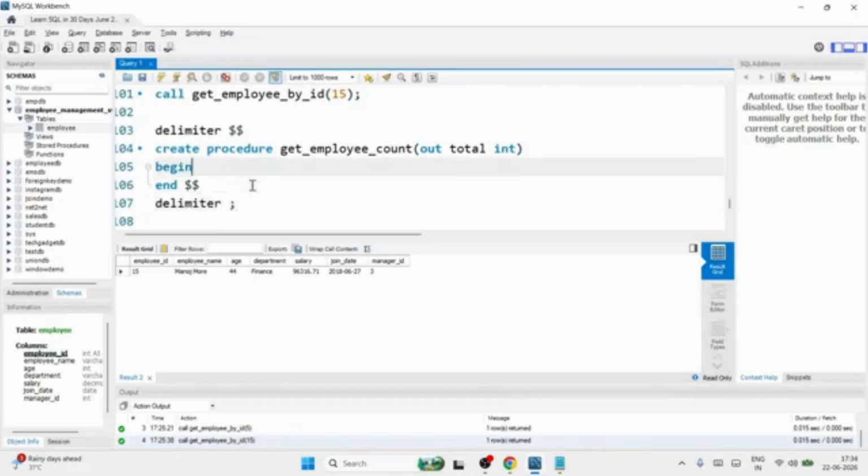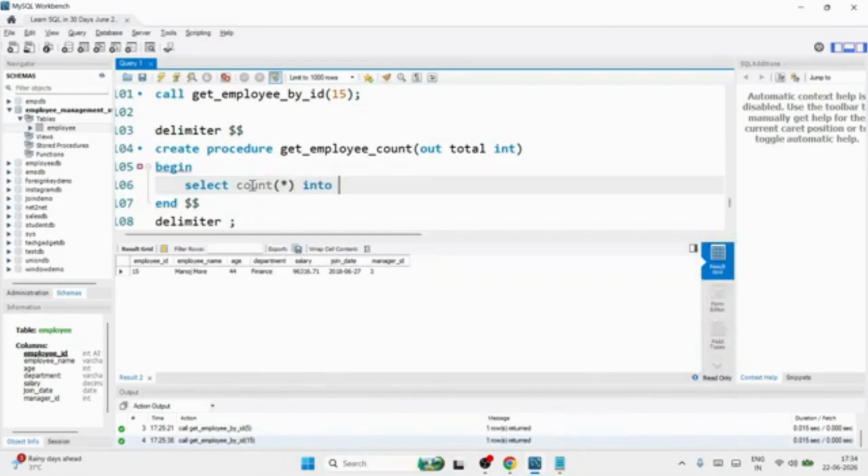Delimiter semicolon. Now inside, what I'm doing is just finding out the number of records in our employee table and copying it in that temporary variable, from employee. That's all. So what this select query is doing is counting the number of rows in the employee table, and that figure is getting copied in this variable, which is the out type variable.